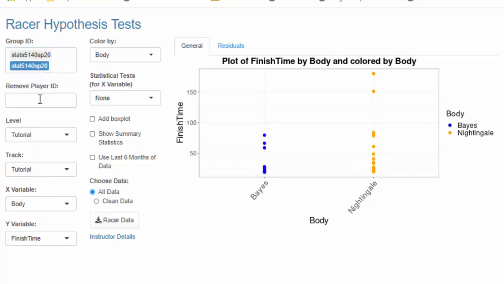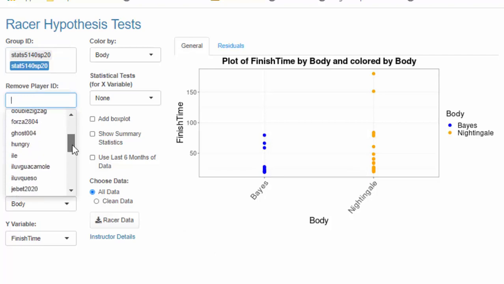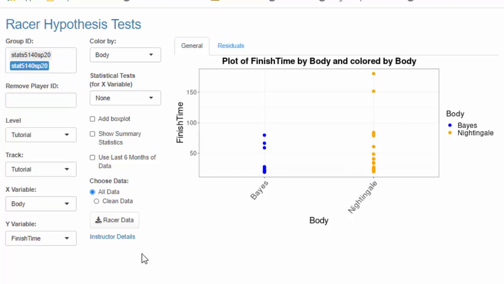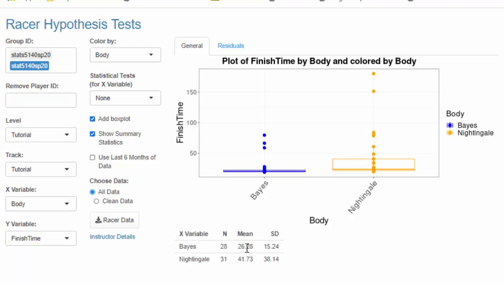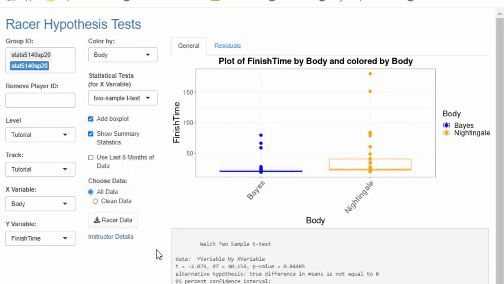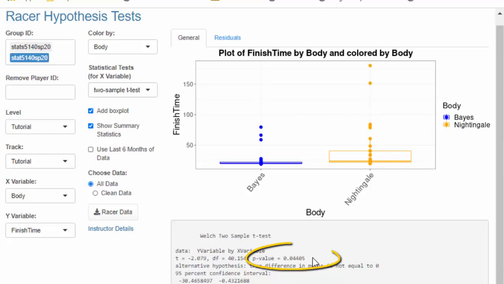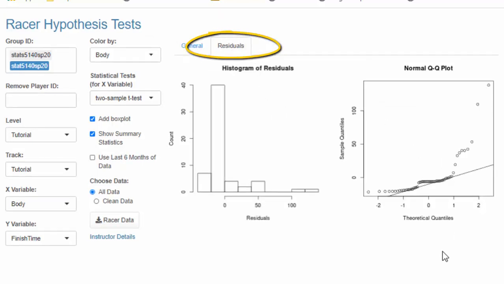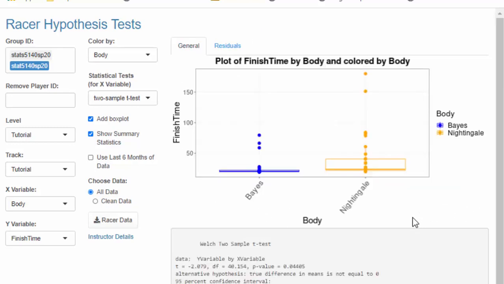And now if we click under the player ID button, we can see several players had actually played this game. Notice that it's possible for me to just show a box plot of my data and summary statistics. And I could probably run a very quick two-sample t-test, and I get a p-value of 0.04. I could look at residual plots, and they don't really look very good here.